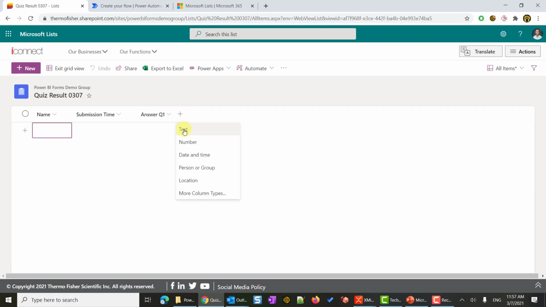And we'll add another text, answer for question 2. The third one is answer for question 3. For the column name, you can use the actual question, or you can just use something simple as I am doing here. Later, if you have more questions, you can also come in and click the Add button at any time. And that's it for this list.